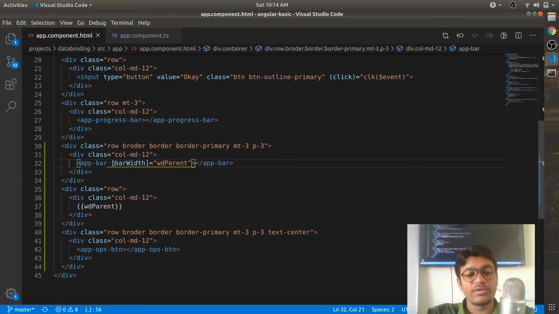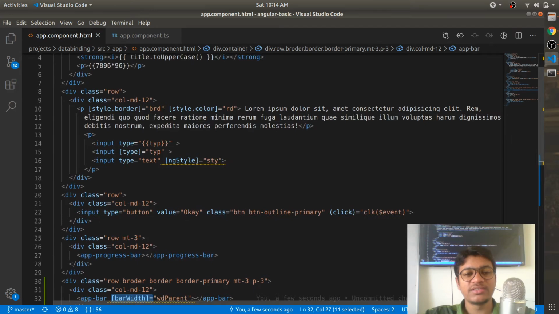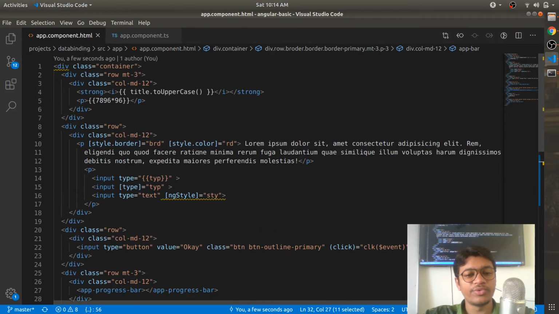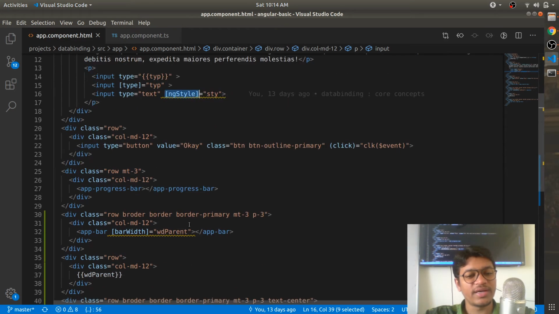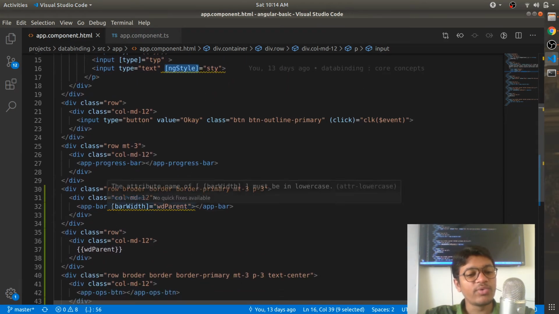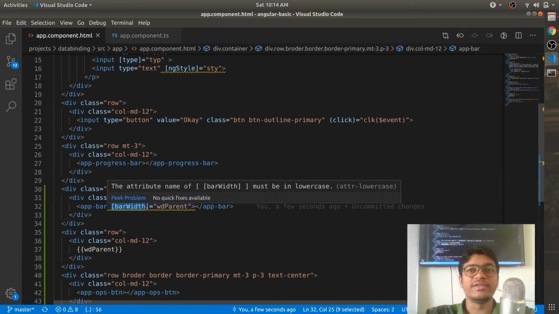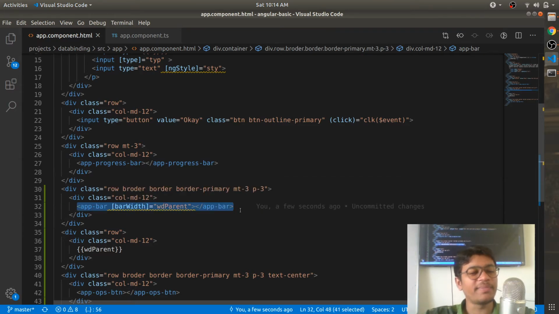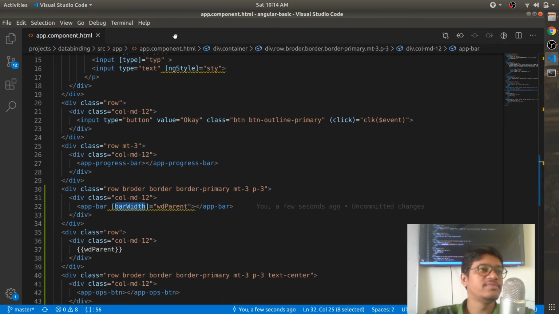I want to create what? Bar width as my custom property, so that I can bind. Can you see this? Here you have bound with ng style, right? Here you have bound with ng style. Something like that, I would like to create my own property. If I can create my own element, I should have the capability to create my own property. Now how to do this, we are going to learn today.